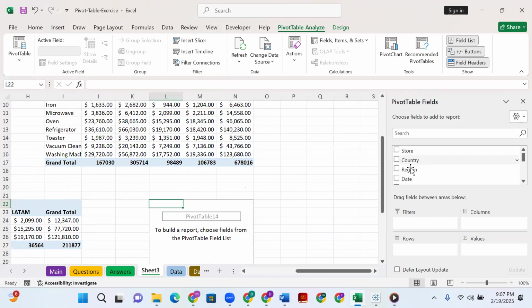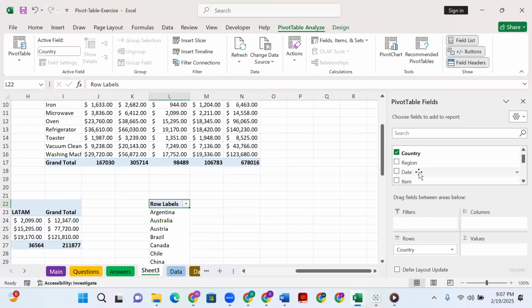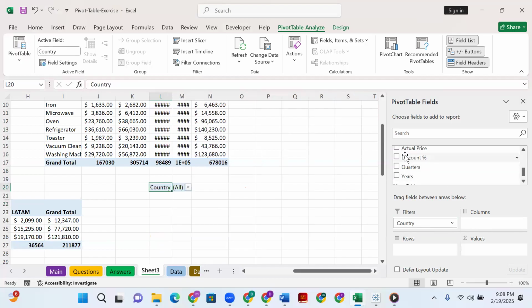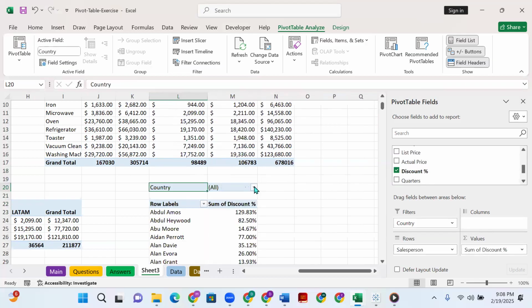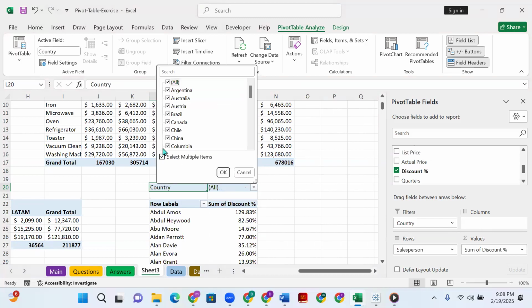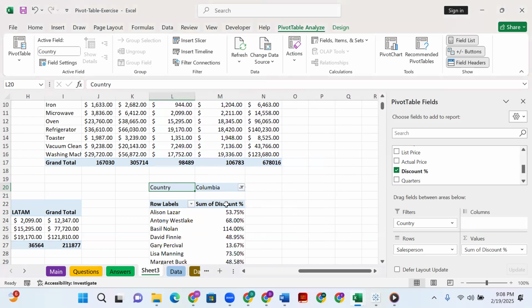Salesperson per country. So let's take the country and put it here. Country can be here, salesperson. Then discount percentage. Now they said we should filter to only Colombia. Only Colombia. Did you see?